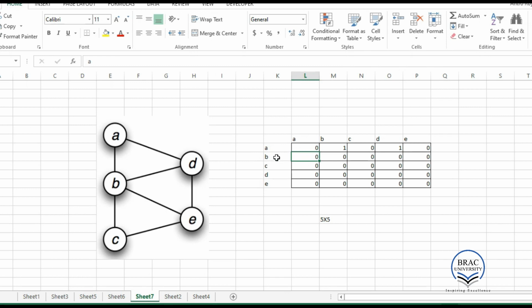Similarly, I check whether there's an edge between BA. The row number is said first and then the column. Is there any edge? Yes, there's an edge between BA, so I write 1 here. Is there any edge between BB? There is no self loop, so I write 0. BC, yes, there's an edge, so I write 1. BD, yes. BE, yes, there's an edge, so BE is also 1.